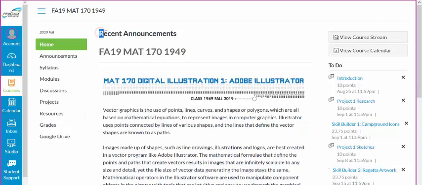Also, this is where the recent announcements for the class will appear. I send out announcements on Mondays, Wednesdays, and Fridays. These announcements are emailed to you, but I do sometimes put videos in them which do not appear in the email. So you may want to have a look at the announcements when you enter the class, even if you've read them from your email.